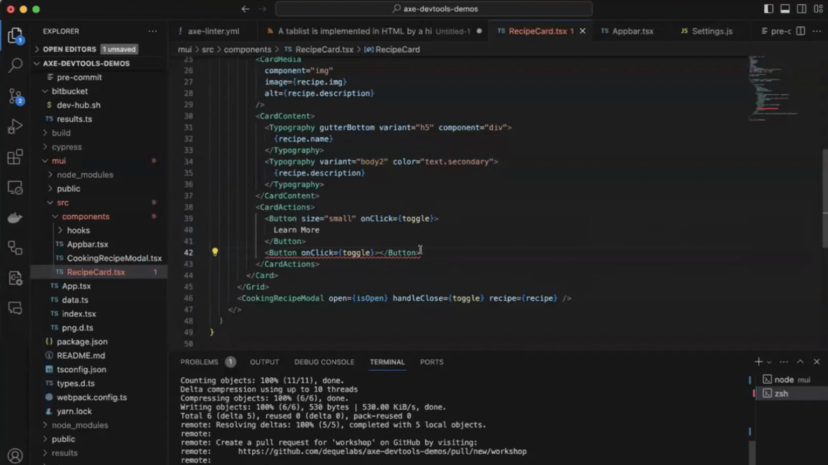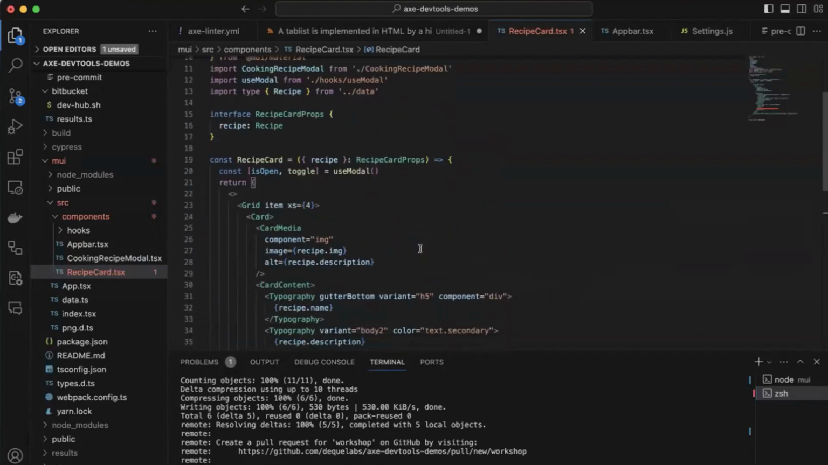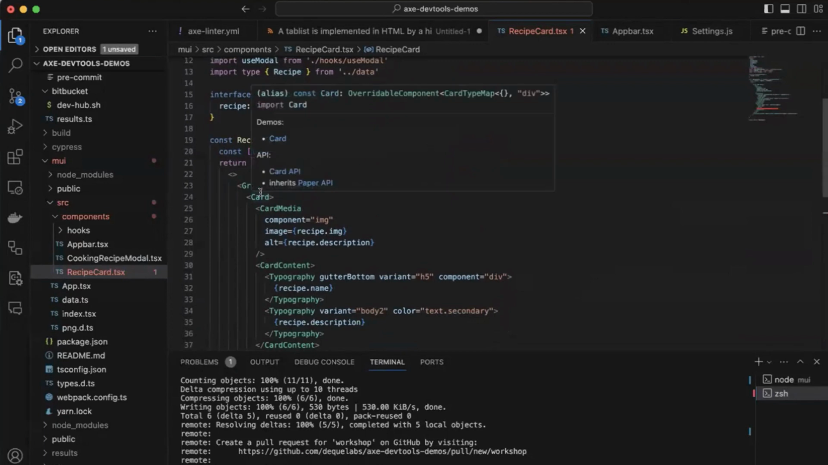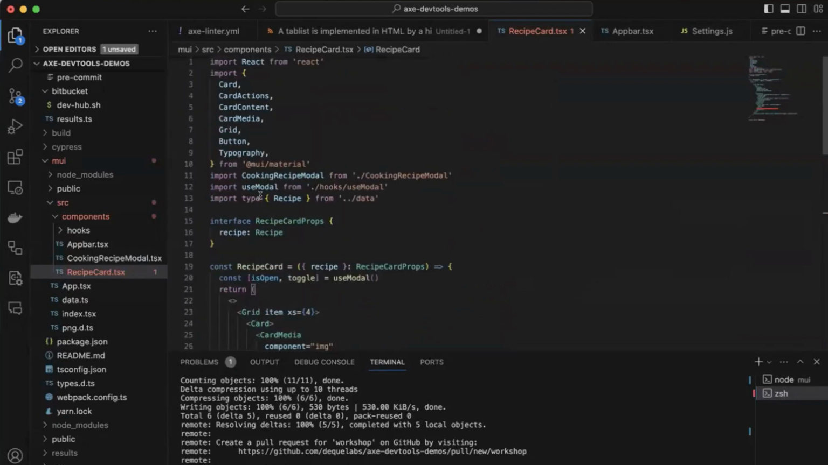So that's the basics for what this built-in capability allows you to do. It allows you, for any built-in MUI component, to pick up all the mappings that are necessary for you to know whether you're using that component in a way that will leverage the built-in accessibility that it has available to it.